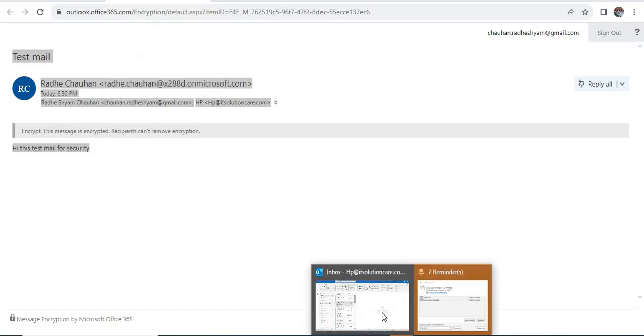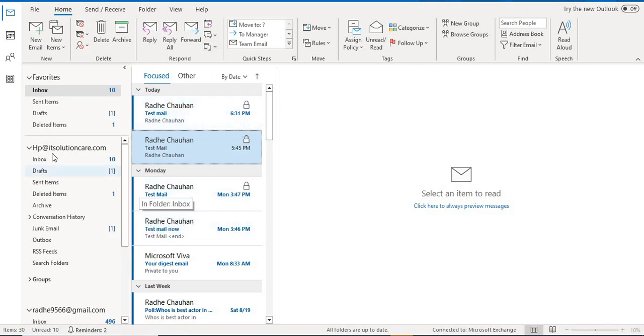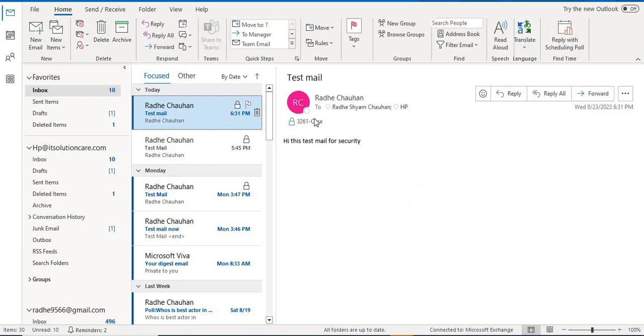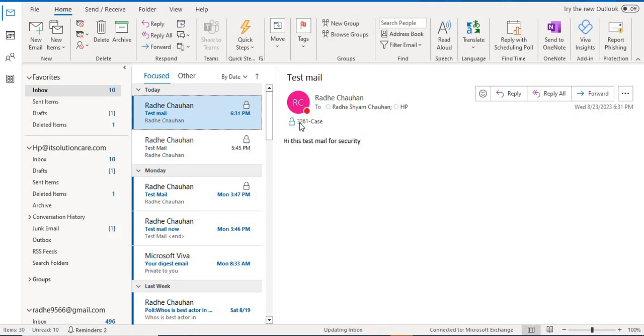And now I will show you the internal email. This is my internal email address, and you can see here the lock option. It means that this message has been encrypted. You can see that label has been shown here, because that label has been published in the Purview portal. So this label has been applied. I'm the internal user, so internal users have to do no extra activity to open this email.